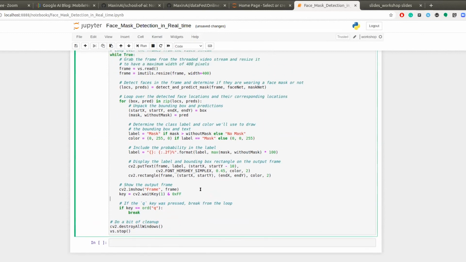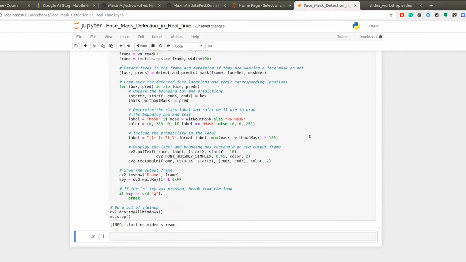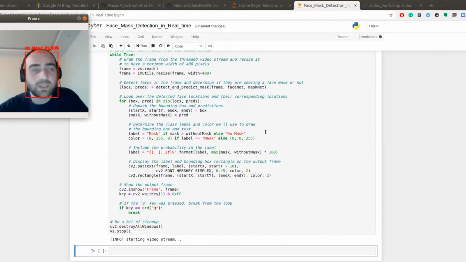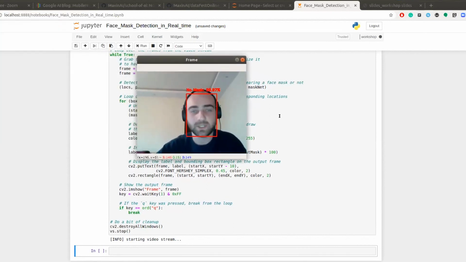Okay, let's see how this works. The camera is turned on, I think. Yes, and you will see me here. I'm not wearing the mask. Okay, and it detected the face. As I told you, now let me take my mask, and yes, it works. Yeah, you'll see how it works.